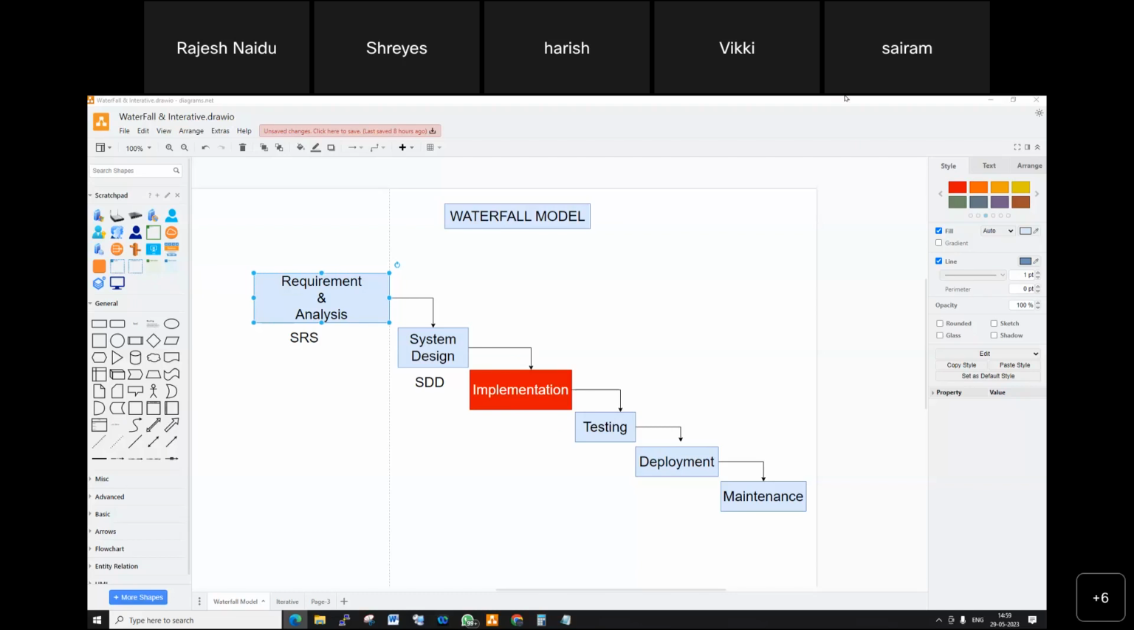And this waterfall model is not suitable for larger projects. Only small projects will be supported. Any other questions? Pros and cons, and where we are using the waterfall model. What is a waterfall model? What are the phases? Are you clear?